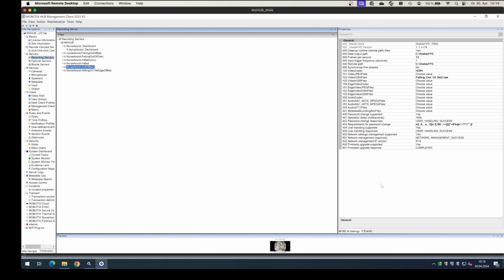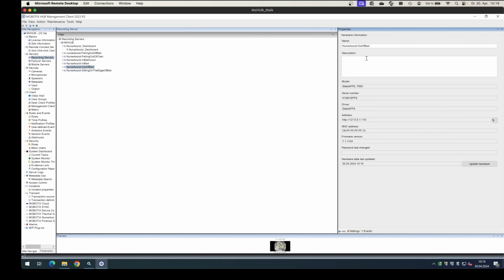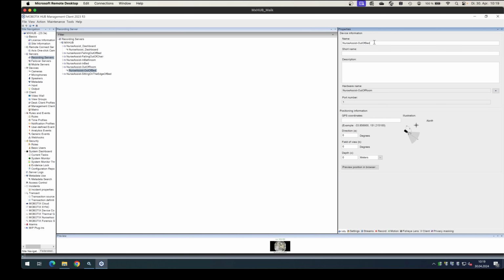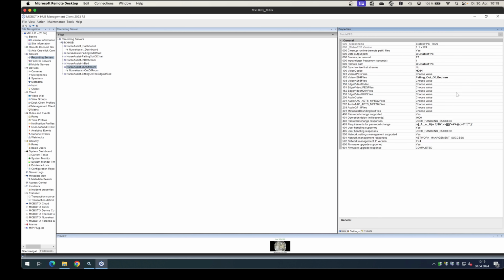And this one should be renamed. Sorry, I've missed it. This is out of room. And we'll also rename the camera again. So I missed this one here. It's not the right one. And also have to change out of room raw. And now we have all the cameras available.